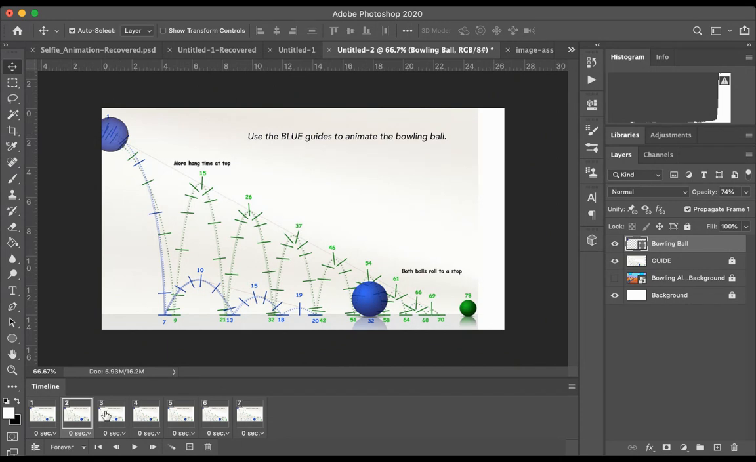So I'm going to move this down a little bit. Frame 3 goes about there. Frame 4. Five, 6. You can really see the arc of the bowling ball shows its weight right around here. Okay, and so if I click play down here, there's my first arc.